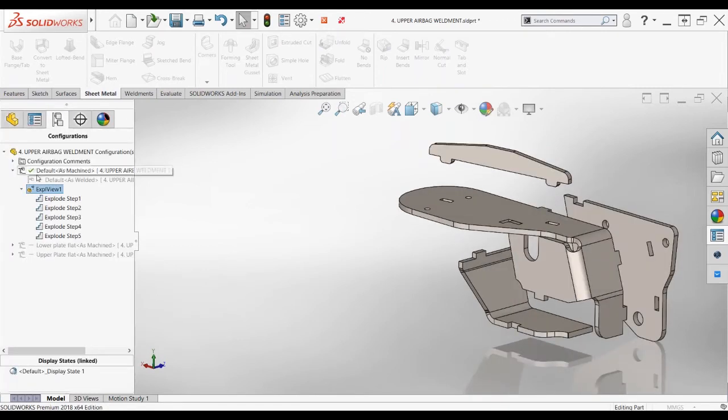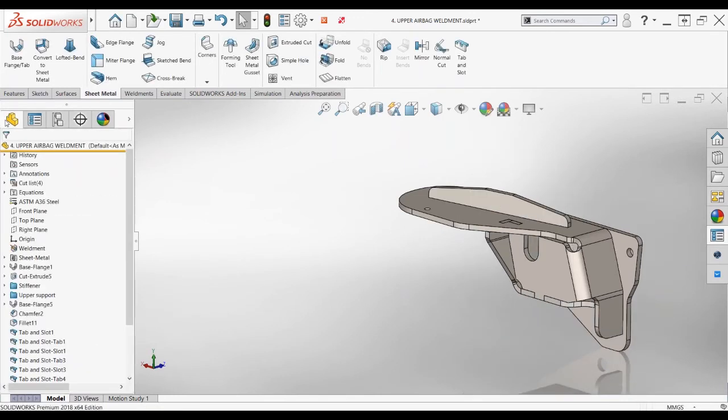Will make your life easier if you are doing fixturing, or even if you have been doing tab and slots, this is substantially easier than having to do it manually, because if I make a change, it's going to be associative and it will automatically update.